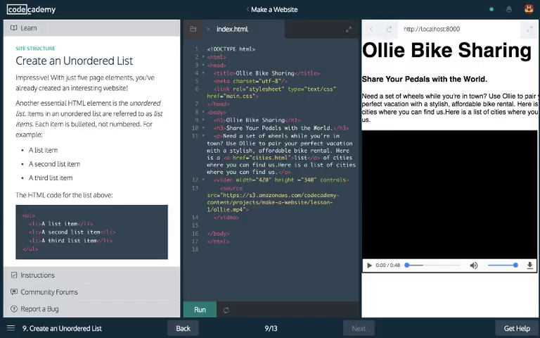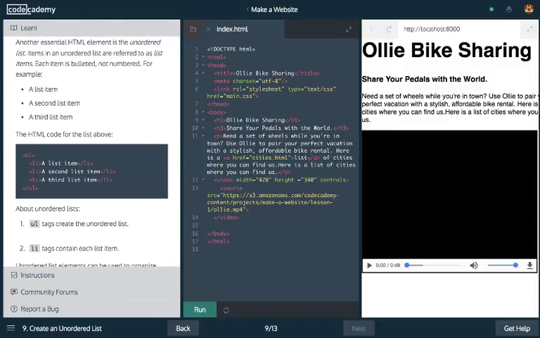Impressive. With just 5 page elements, you've already created an interesting website. Another essential HTML element is the unordered list. Items in an unordered list are referred to as list items. Each item is bulleted, not numbered. For example, a list, a second list item, a third list item. The HTML code for the list above: we have the unordered list, and inside of there we nest these 3 tags of list items, and that's what produced this here.